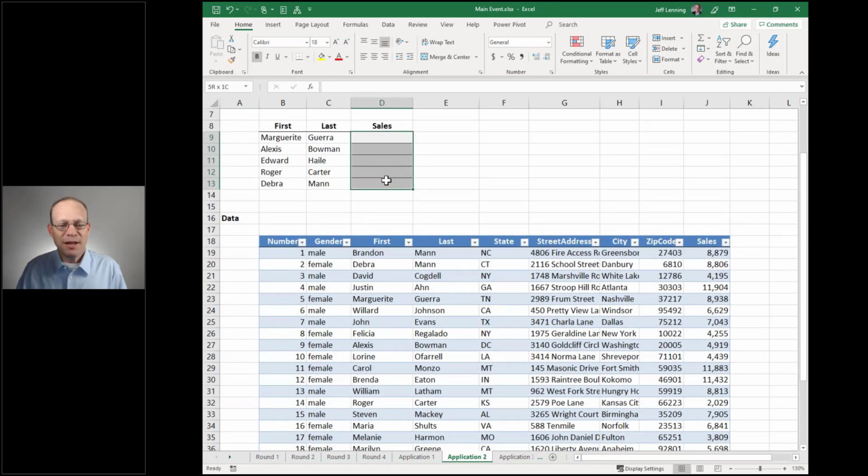We're trying to return the sales value. We look down here, we see the sales value is a number. So can VLOOKUP return a number? Yeah. Can SUMIFS return a number? Yes. So at this point, really both options are open. Let's go look at the lookup values.